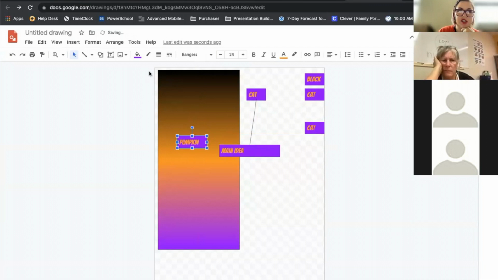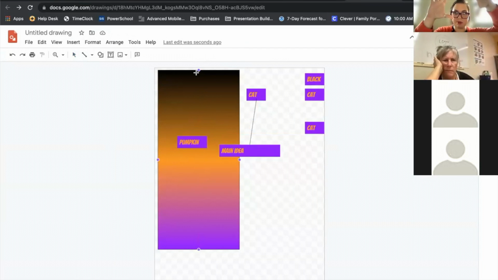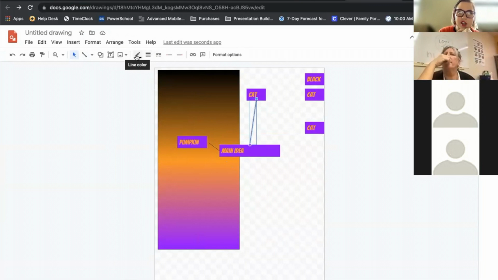So you can do a bunch of different diagrams this way. I'm going to move this here and I'm going to insert a line. You can see even my big rectangle has those guides if I want to connect to that. But I want to link pumpkin to my main idea here. So you can start, and you have those same options here. You can change the line color or width to make them more apparent. You can also change, if you wanted to make an arrow, you can do it this way.